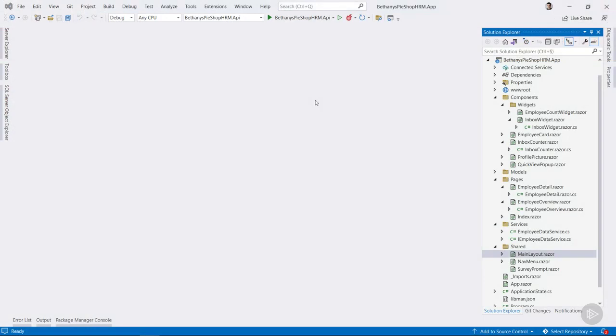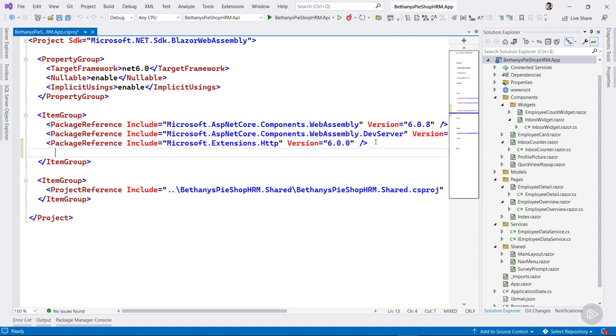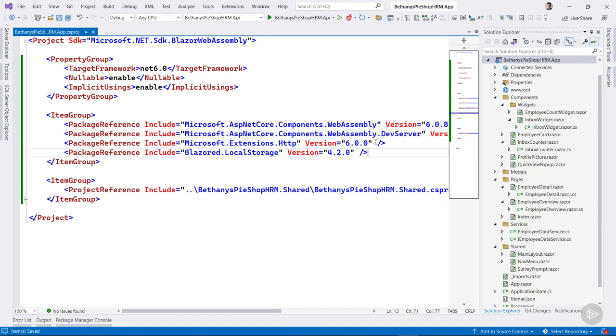Now, working with the browser's local storage can be done entirely manually. We can use JavaScript interop to do this, but I'll instead use a package, the Blazor local storage package, and that already gives us this functionality, and we can just call its API. So I'm going to go to my CSproj file again, and I'll add the Blazor local storage package. Save this, and that package will be downloaded.